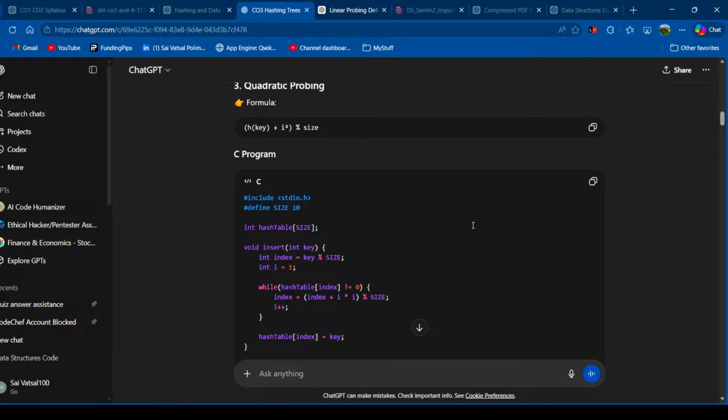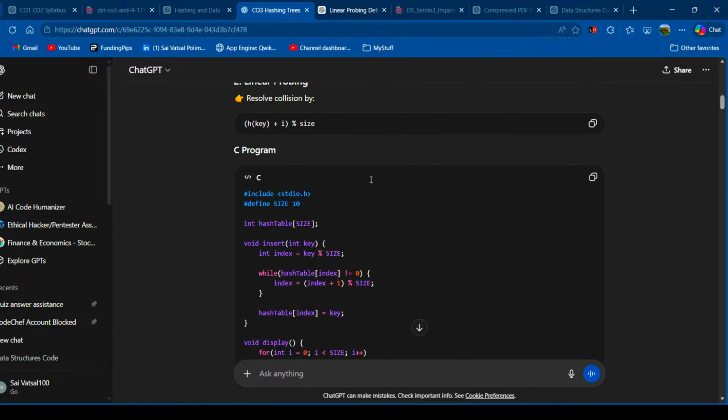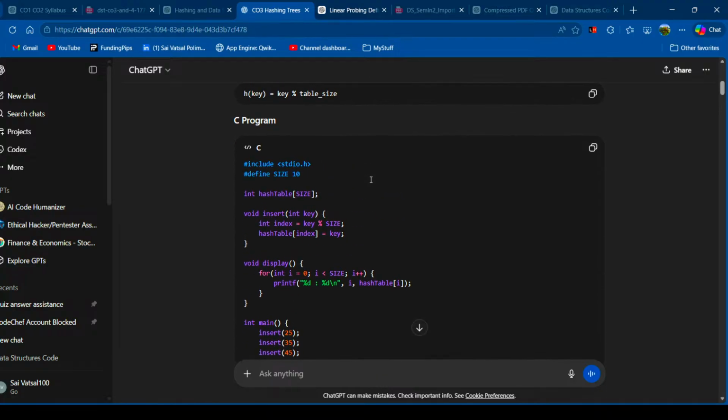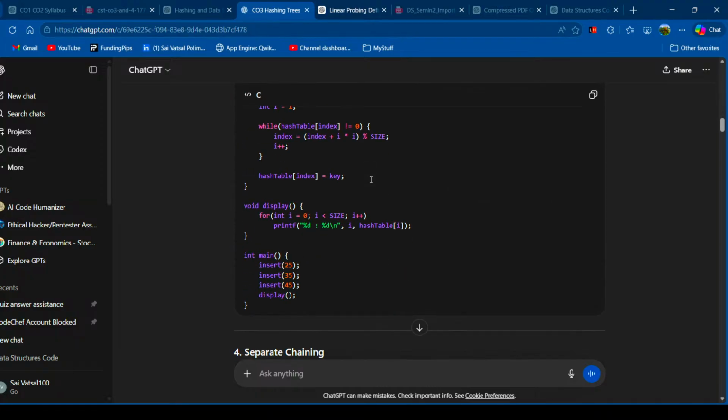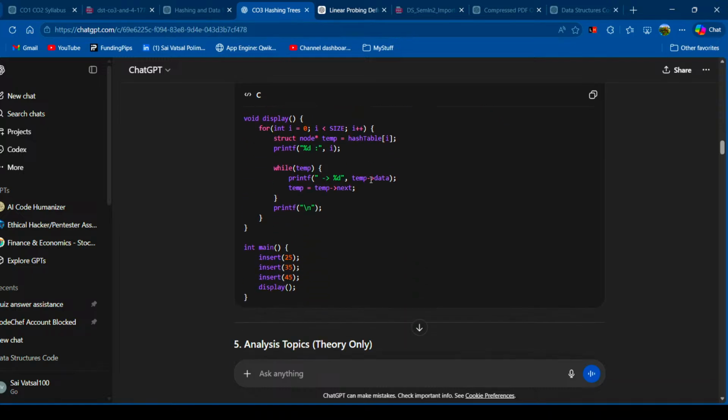Actually, for quadratic probing, we have to use this formula, which we have to write here. And for the linear probing, h(key) plus i into key percentage size, which is considered as the index. For this, it is just key percentage n. After that, separate chaining.